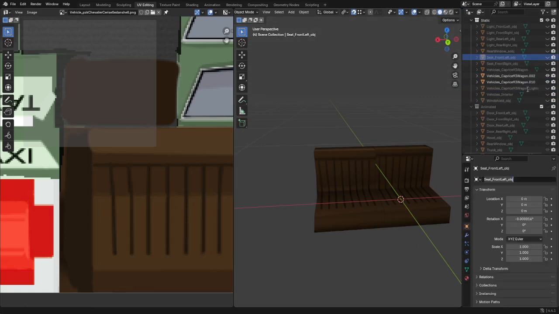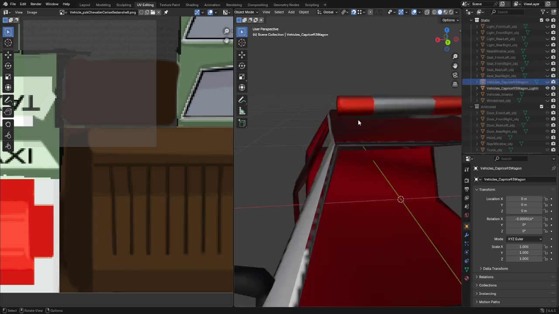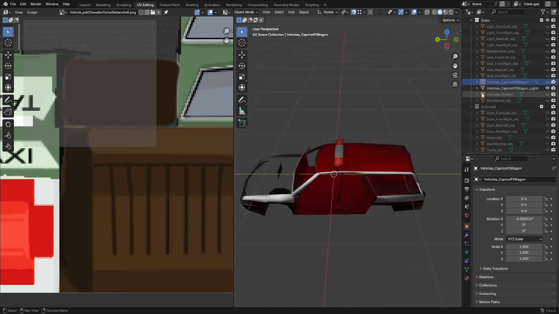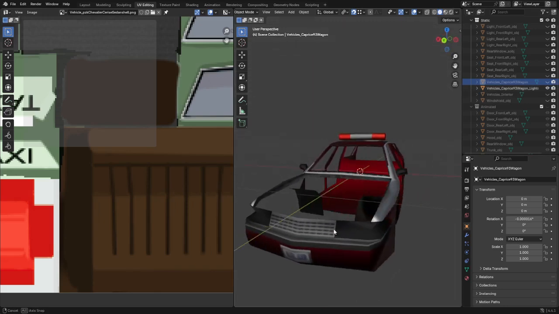Let's copy that name. Yeah, that is our rear left seat, and you are our rear right seat. So, do we have more objects that need reworking?